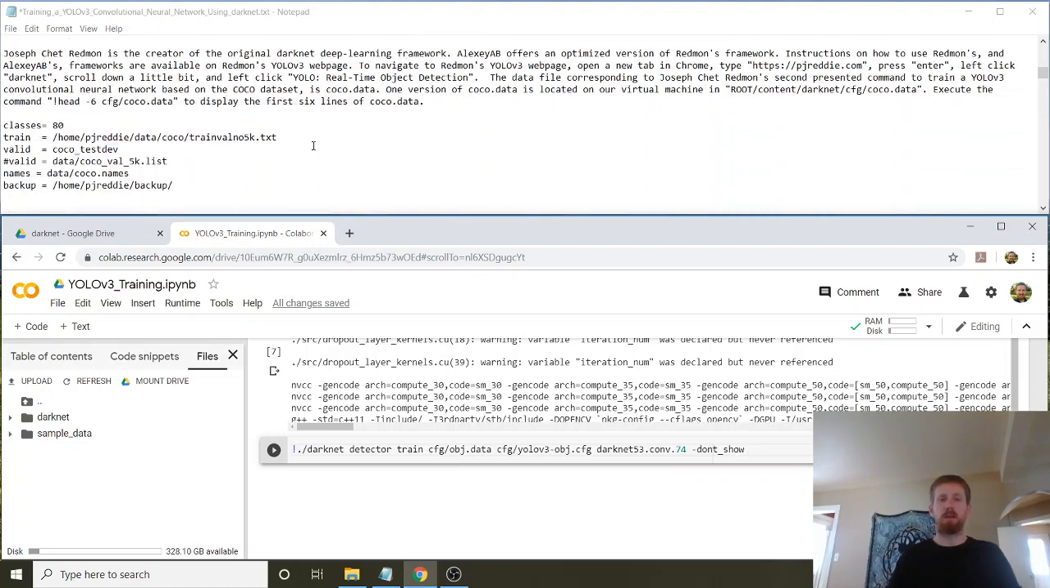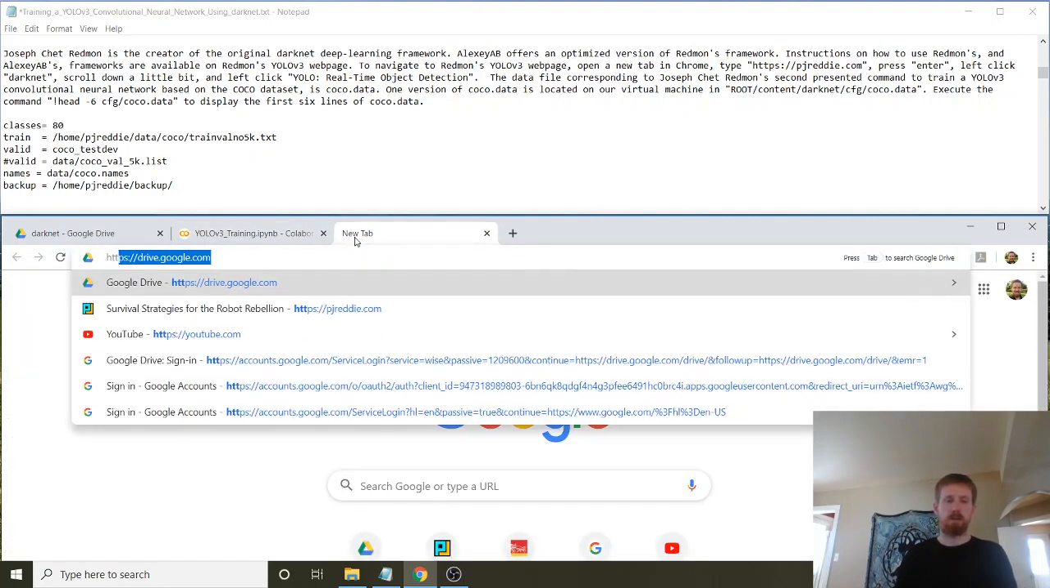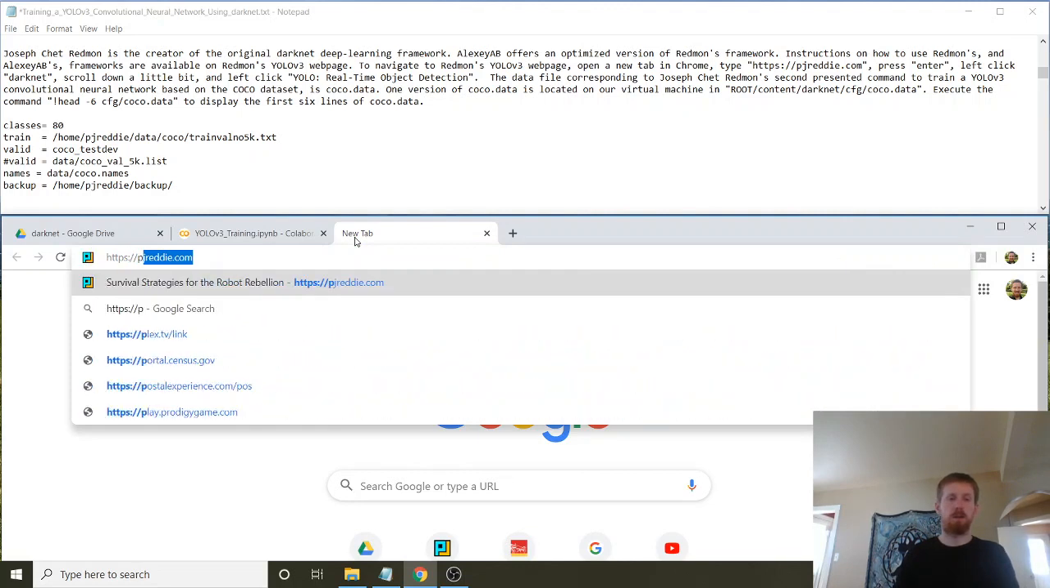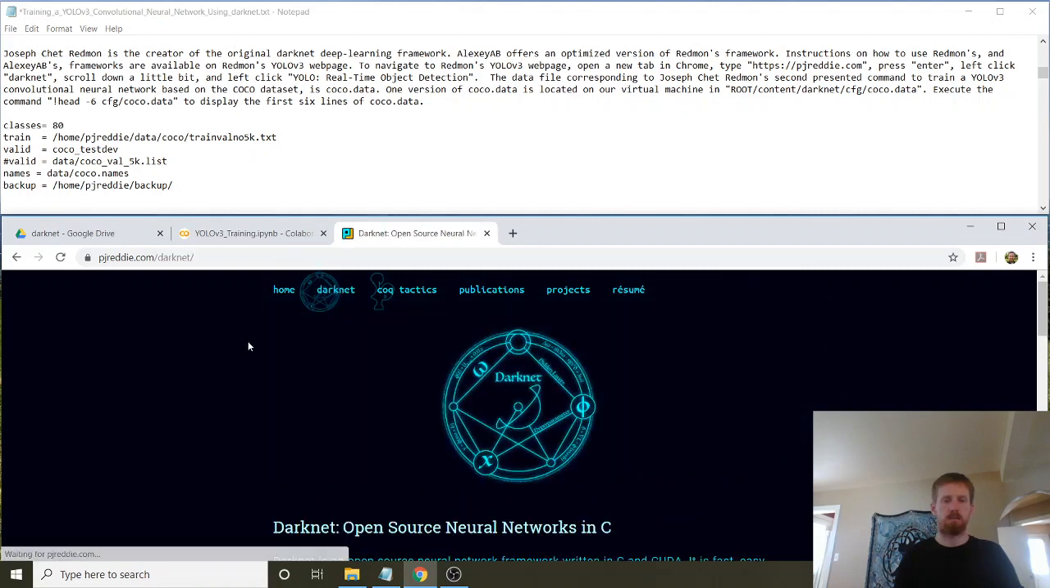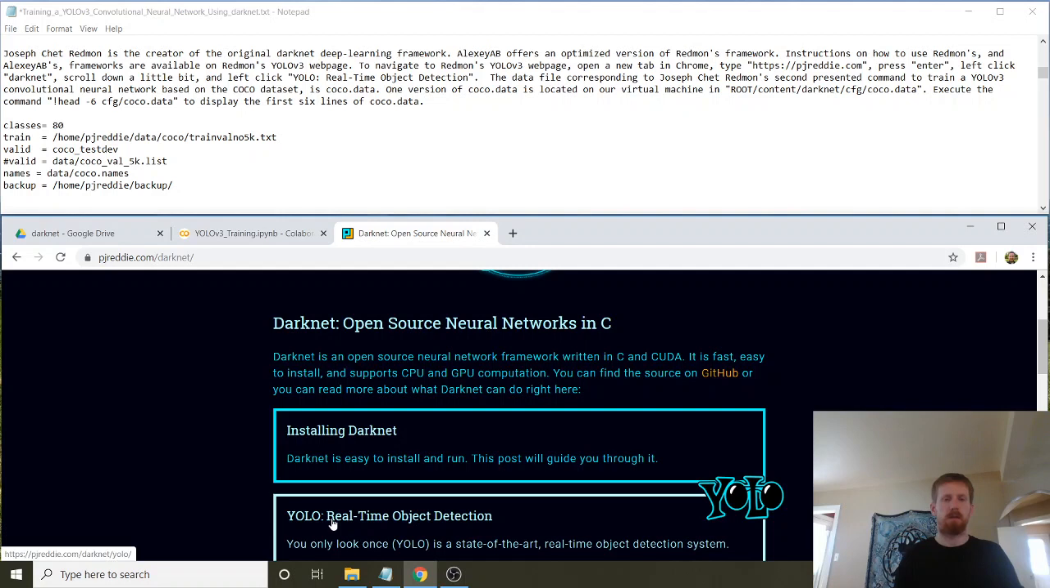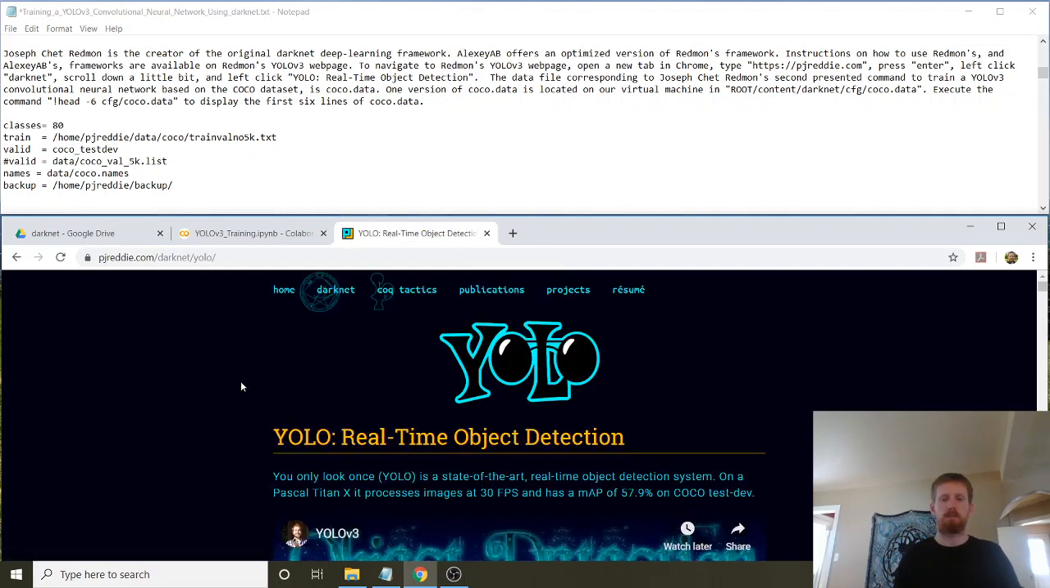Joseph Chet Redmond is the creator of the original darknet deep learning framework. YOLOv3 offers an optimized version of Redmond's framework. Instructions on how to use Redmond's and YOLOv3's frameworks are available on Redmond's YOLO version 3 webpage. To navigate to Redmond's YOLOv3 webpage, open a new tab in Chrome, type https://pjready.com, press enter, left-click darknet, scroll down a little bit, and left-click YOLO real-time object detection.